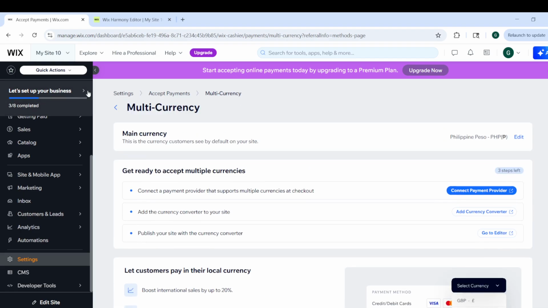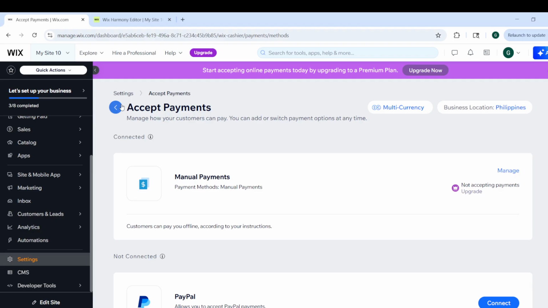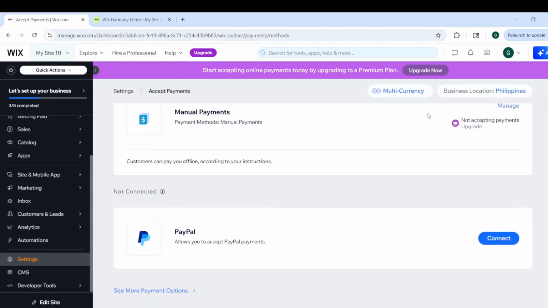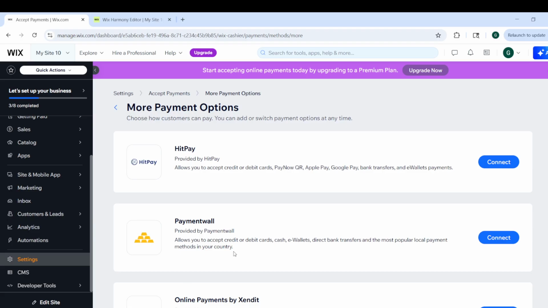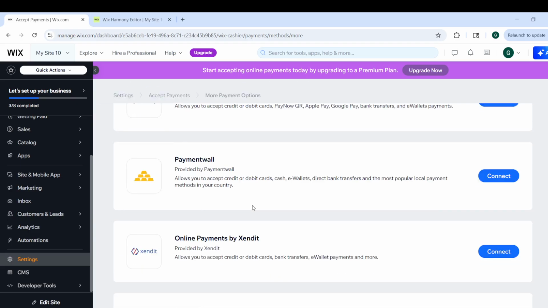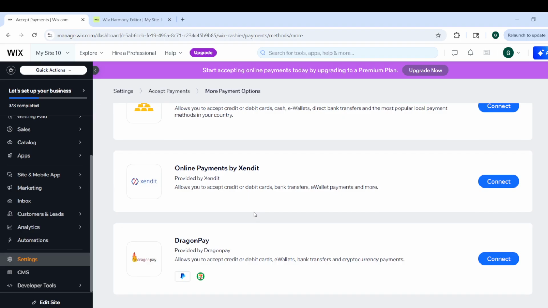When you find the payment method you want to add, click the Connect button next to it. This will begin the setup process for that provider. From there, Wix will guide you through the connection flow for that payment method. Be sure to follow the prompts carefully so the method is linked properly and ready to use on your checkout page.